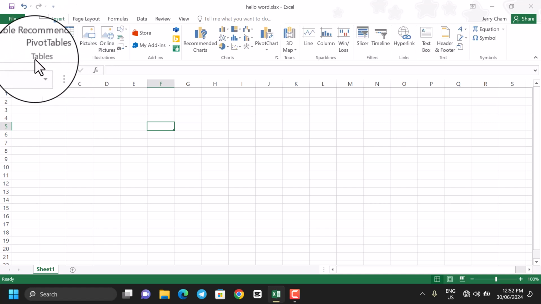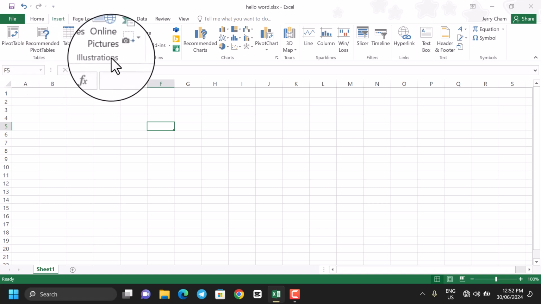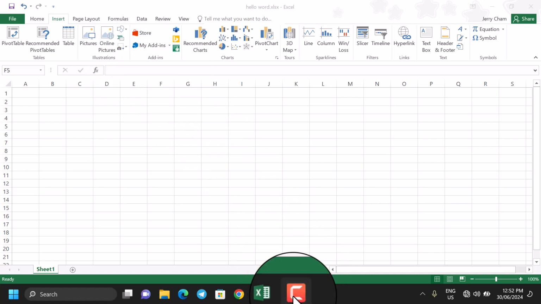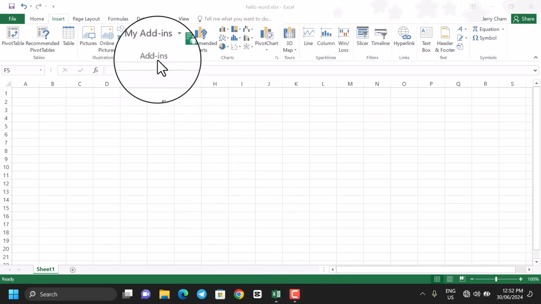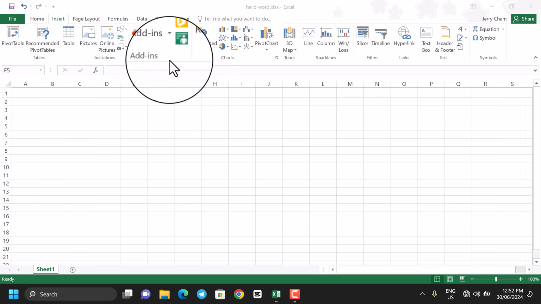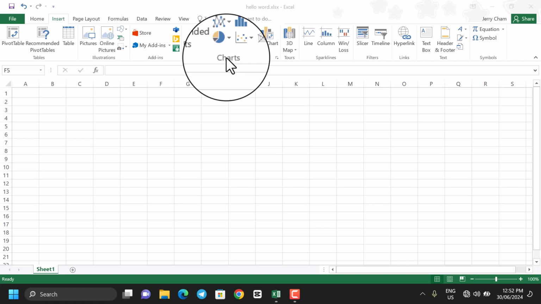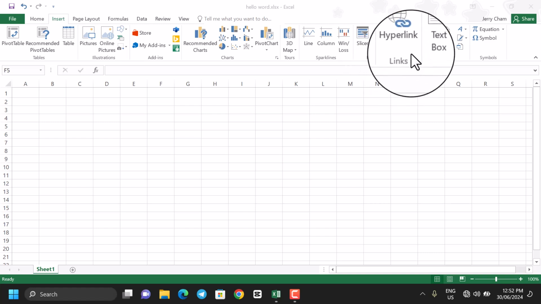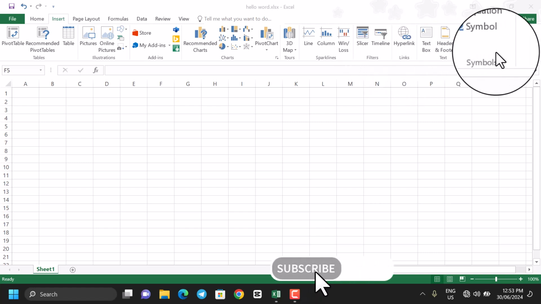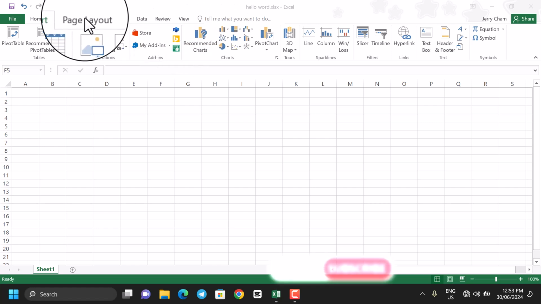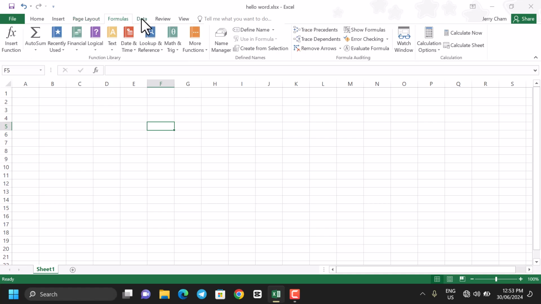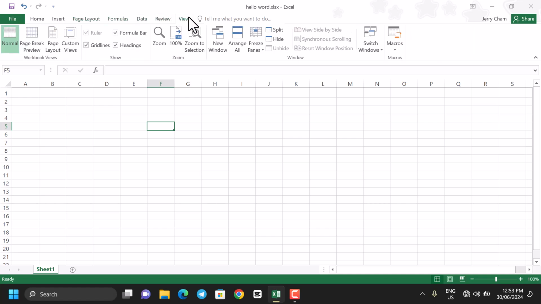For the insert ribbon, we have the table, we have the illustration, we have the add-ins, we have the charts, we have the sparklines, we have the filter, the links, the text, and the symbols. So it continues in that order for page layout, the formulas, the data, the review, and the view. Each and every one of them has its own groupings.